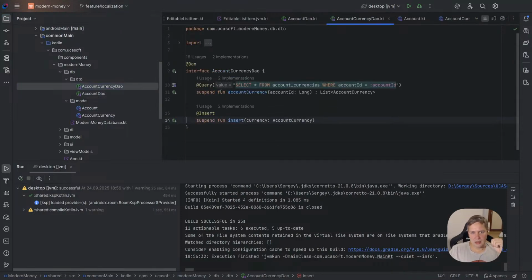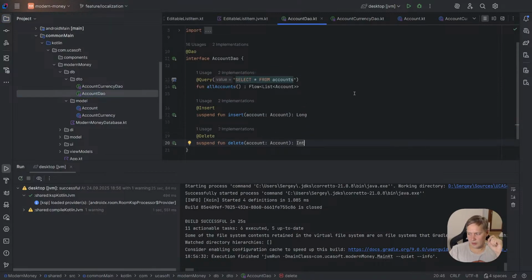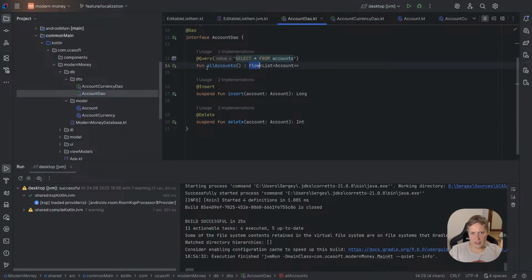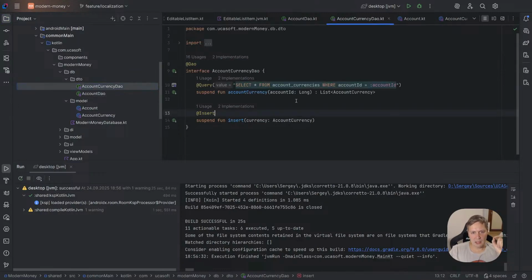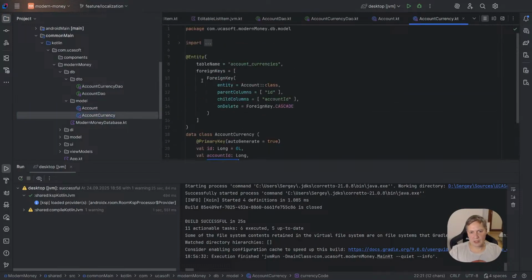And for currency, we also have this account currency DAO, but there is a little difference, which maybe someone missed. Here we return a flow, and this is why we can use just a function, not a suspend function. But in account currency, we return a list, not a flow. I will show why. In this case, we have to use a suspend function. Nothing interesting here, and of course we need insert. I didn't add delete, because when we delete an account, the foreign key cascade-deletes it.